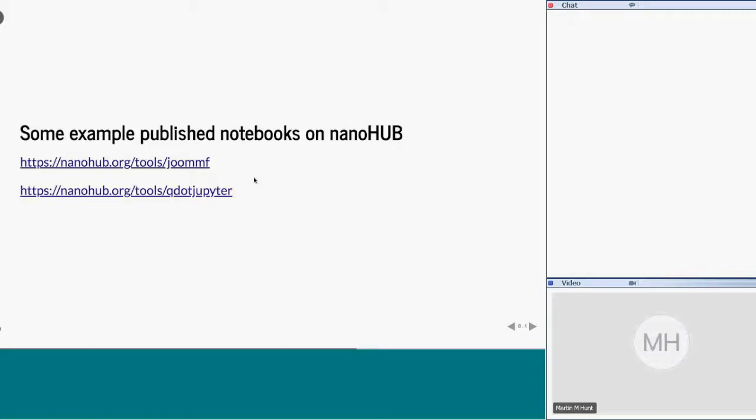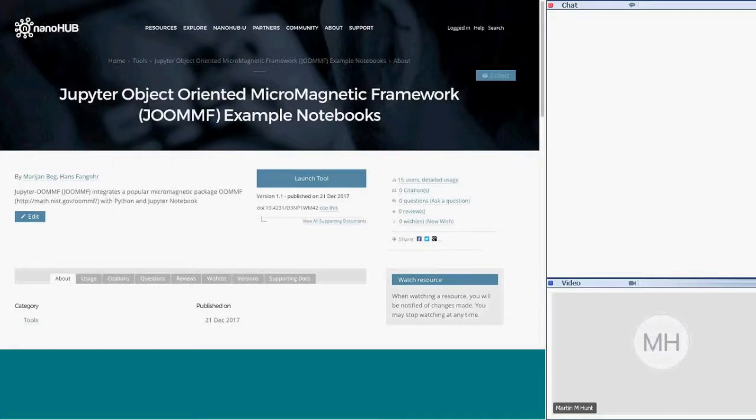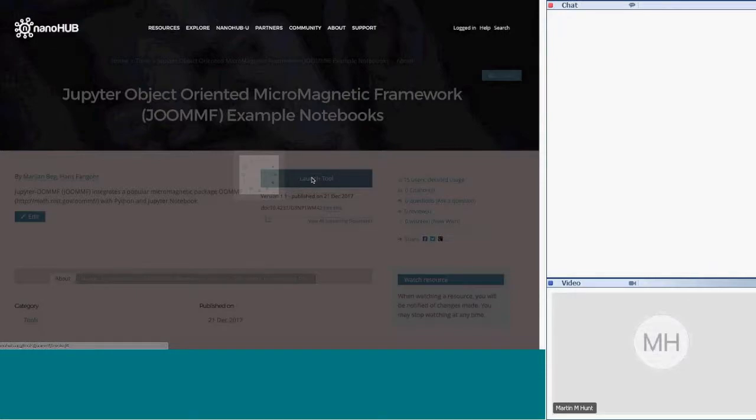So a lot of people have done this. We've got like 40 some so far, and I'll give a couple quick examples. When you publish, most of you should be familiar, probably everybody's familiar with this. When you publish it, you get a page like this, and you launch the tool. It's exactly like it works with Rapture.